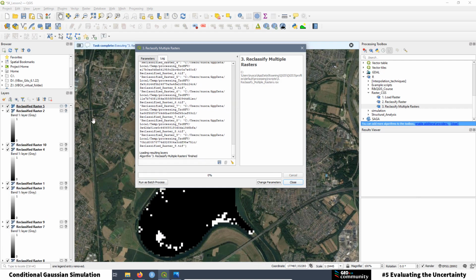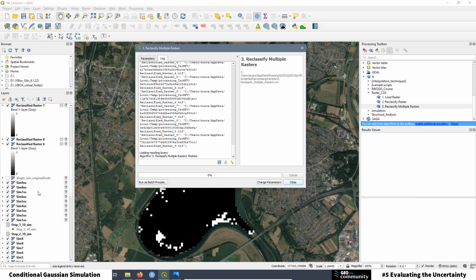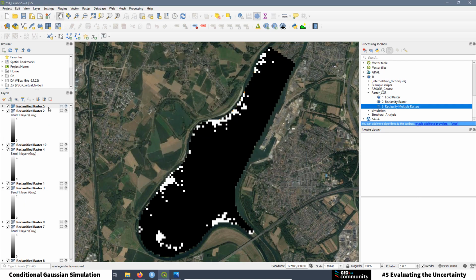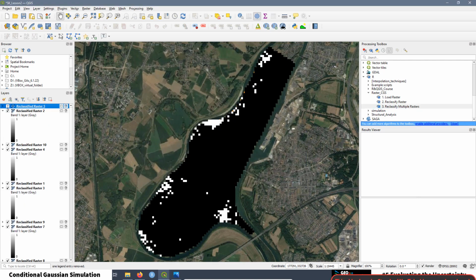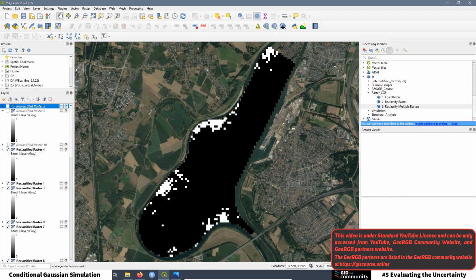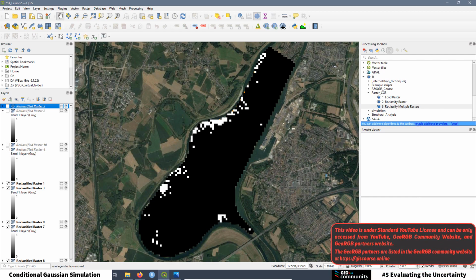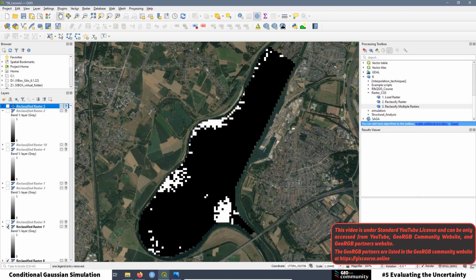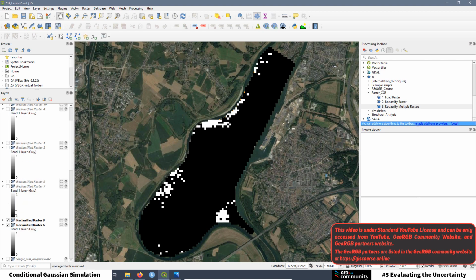Now what I have is the 10 simulations that have been reclassified. We have in total 10 new different rasters with values from 0 to 1 for each of these simulations. As you can see over here, we can close this one. As you see now, each raster is different because it has different values for the pixels, and the reclassification is going to be different for each new raster.